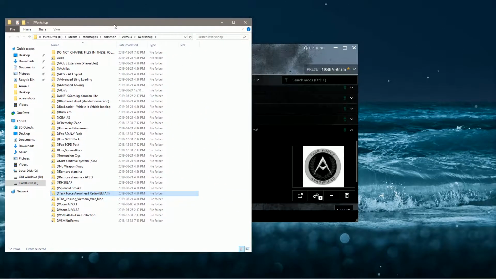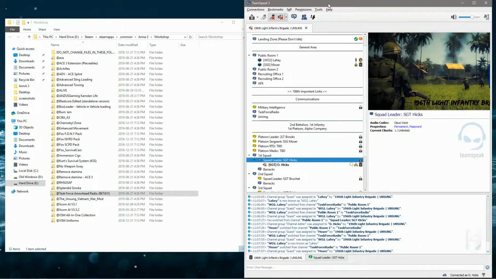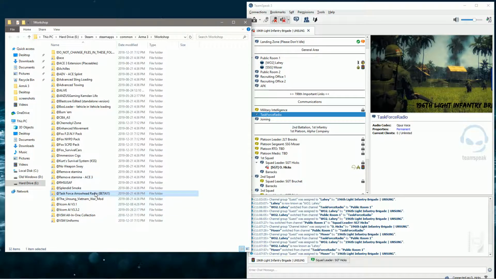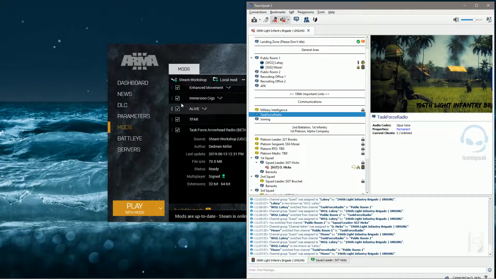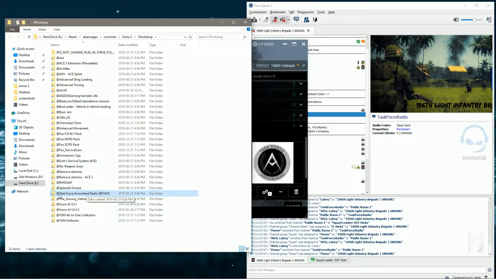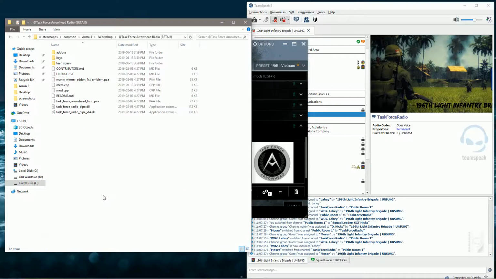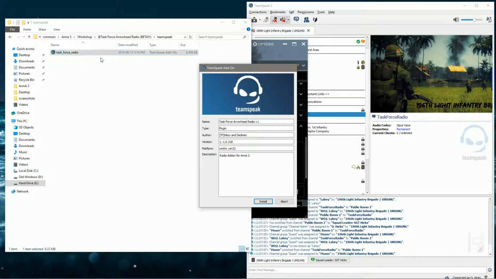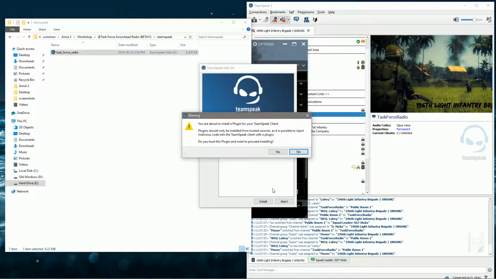So now we're going to install the TeamSpeak add-on, so you'll be able to join this Task Force Radio channel once you join the server that has Task Force Radio. As you can see here, we opened this, open folder, yep, I understand, and you'll see it'll even highlight it for you, Task Force Radio Arrowhead Beta. You're going to double click that, then you see where it says TeamSpeak here, open that up. Then it says Task Force Radio, double click that, and then you're going to click install.